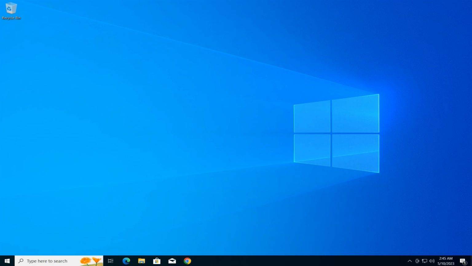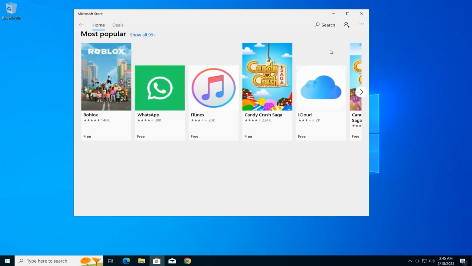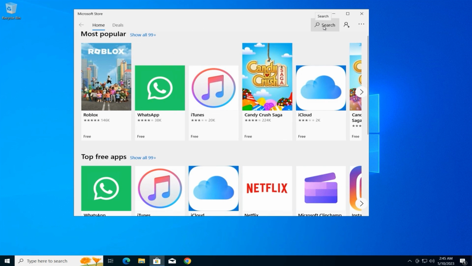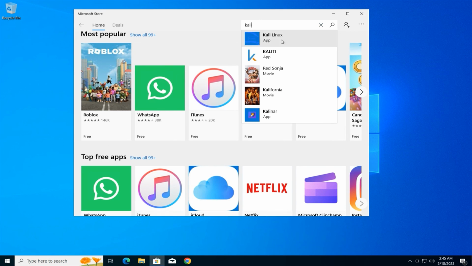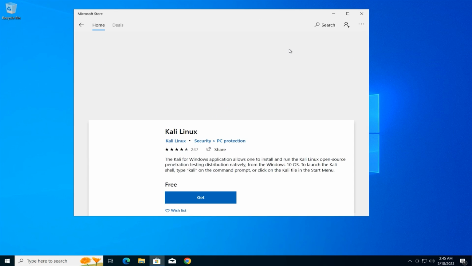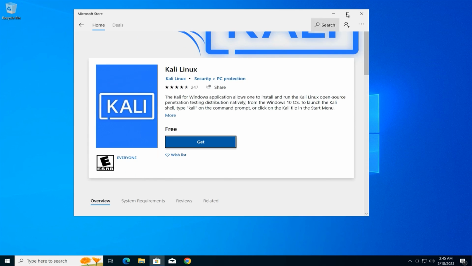Step 2. Download and install Kali Linux from the Microsoft Store. Open the Microsoft Store app. In the search bar, type Kali Linux. Click on the Kali Linux app to open its product page. Click on the Get button to start the installation.